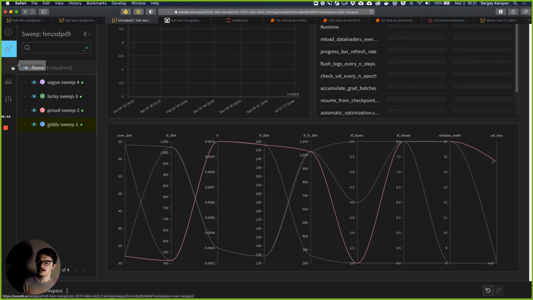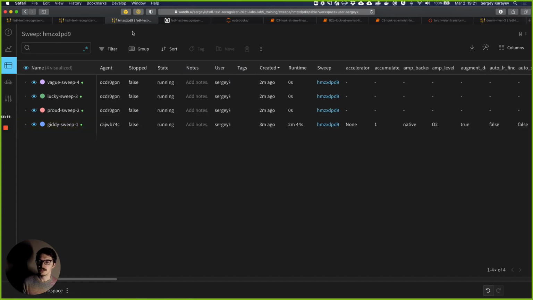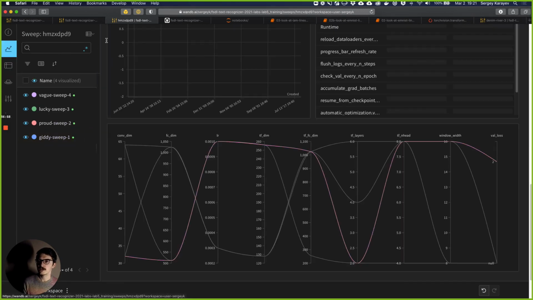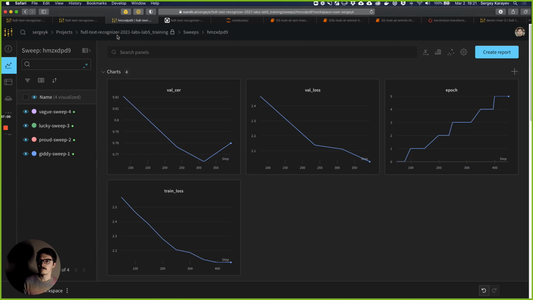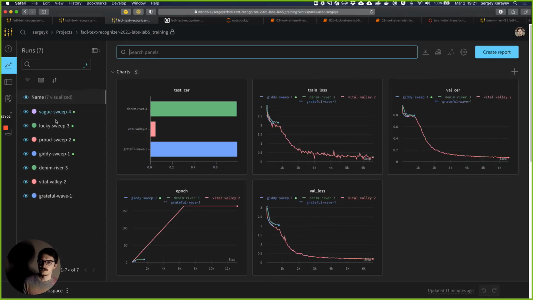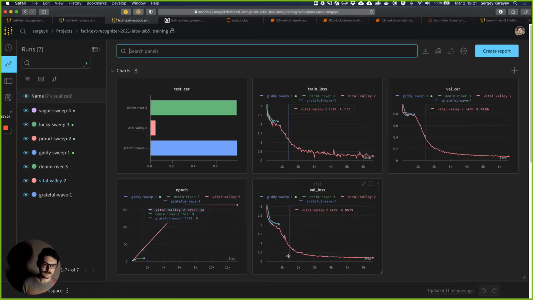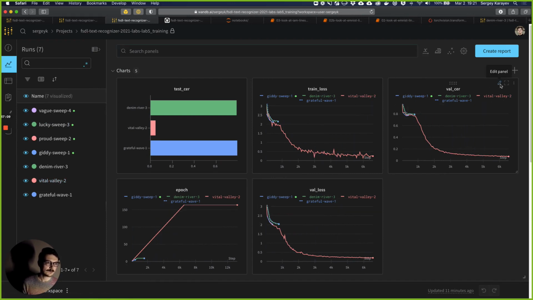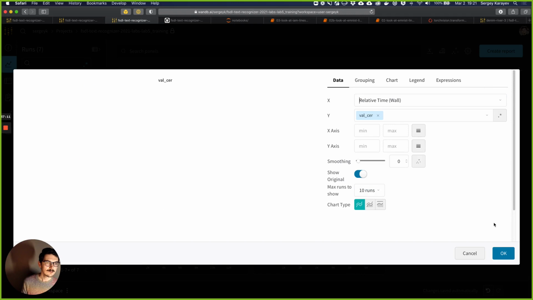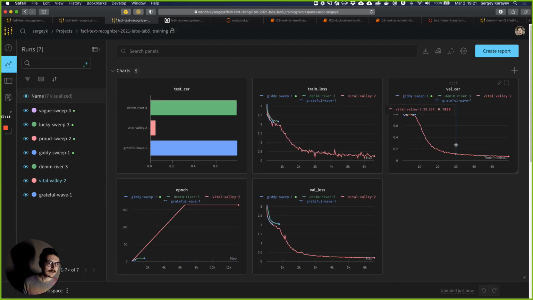I want to get out of the sweep view. One second. So these runs that we ran get to a low character error rate, but it takes a while, right? If we flip to time here, it maybe takes something like 30 minutes to crack 10% or so. I think you can actually do that in like 10 minutes. We just have to find the right settings.